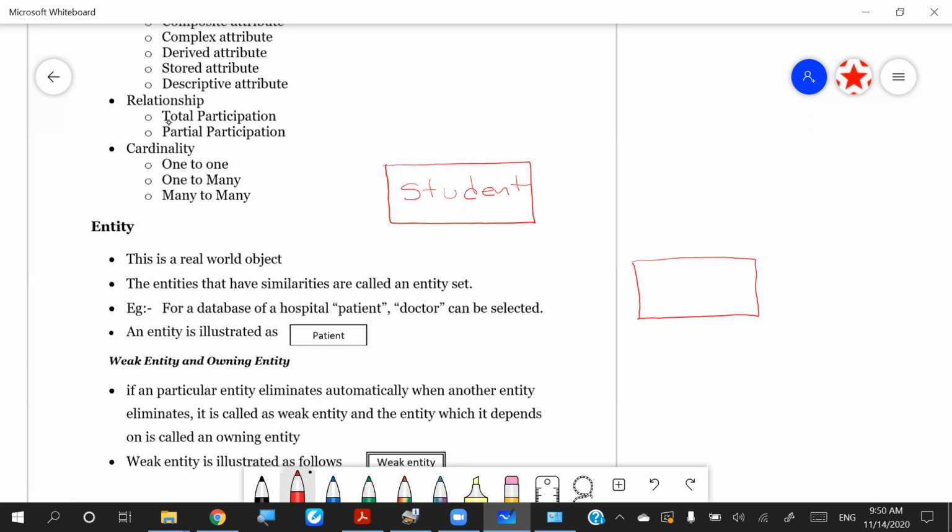So be careful, right? You can draw it like this, student, teacher kind of things. It always should be inside a rectangle and should be in the singular form, right? So there are two different categories which we call the strong entity and the weak entities, right?